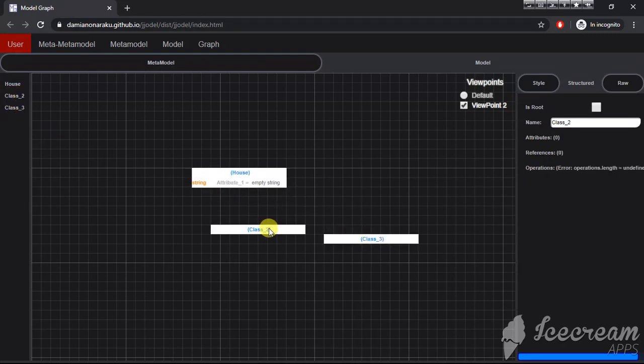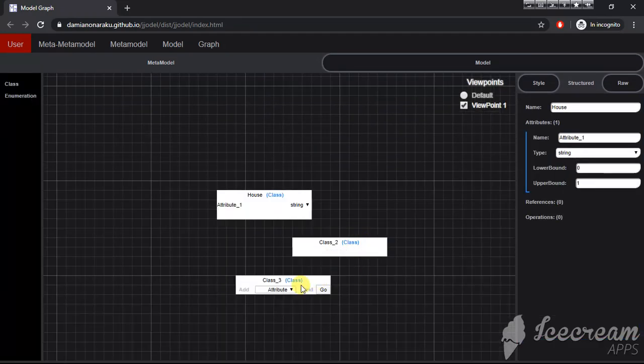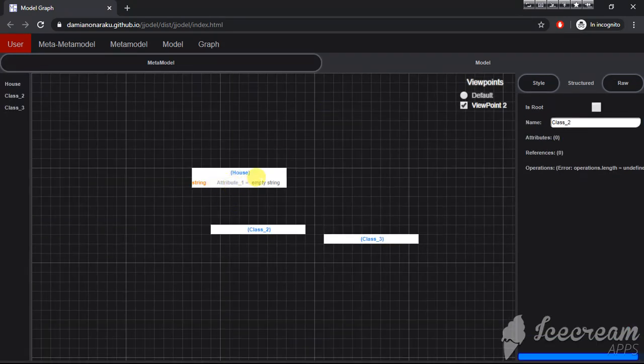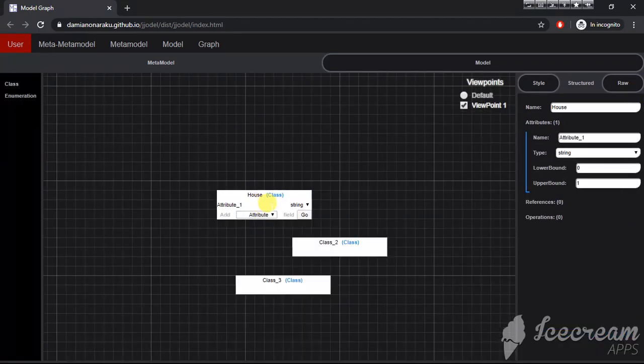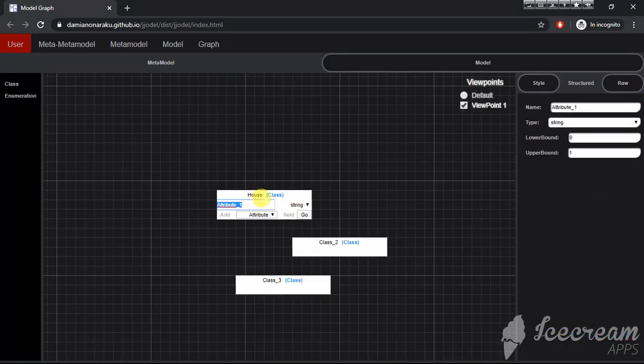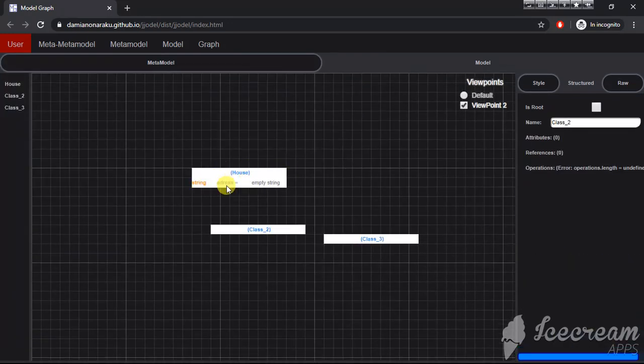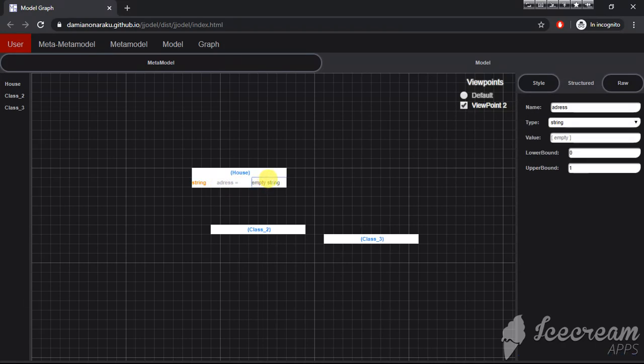Okay, class 2 and class 3 have no attributes, nothing to show. As you can see in the meta model, they are basically empty. Only house has an attribute 1, that is a string. Let's rename it. Let's make it address. And we see its name changed.